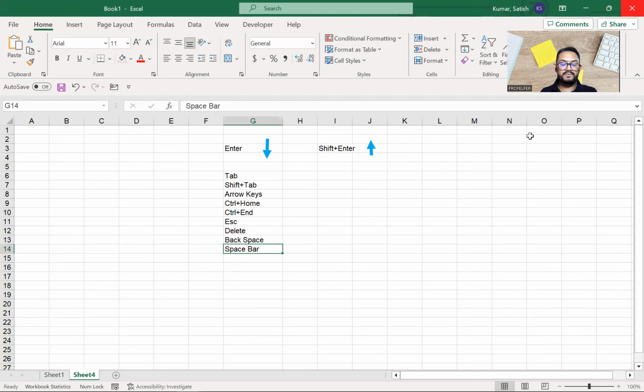Now what I'm doing is pressing the shift button on the keyboard and pressing enter. See what is happening. It is taking me upwards. The pointer is going upwards basically. When I leave the shift button and press enter, it goes downward, right? So shift plus enter takes you upwards and enter alone takes you downwards, right?